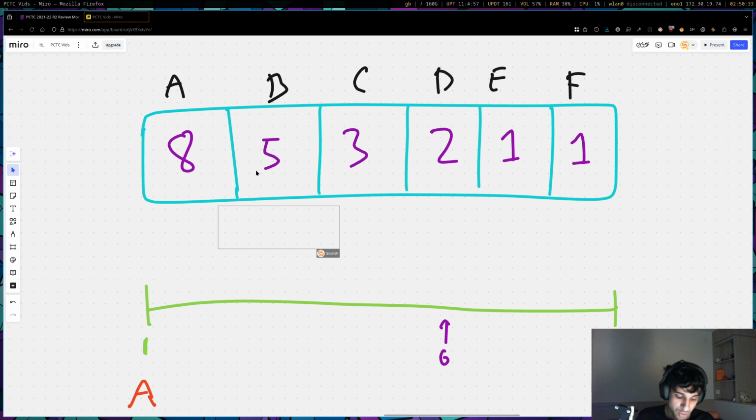What do we do? Well, B has a 5, C has a 3. What do those numbers actually mean? We know they mean how many possible paths there are from B to F and C to F respectively. But what do these numbers actually indicate?